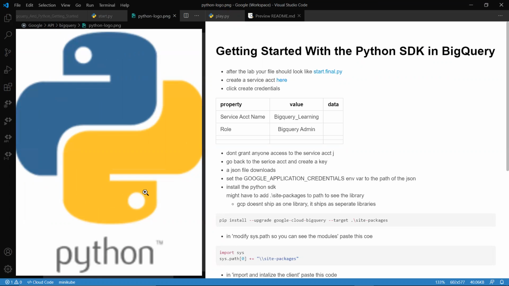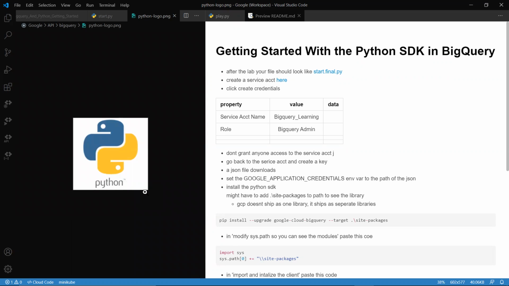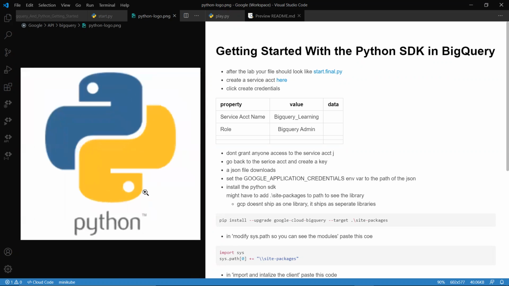BigQuery is definitely one of the most prized APIs in Google. When it comes to data, you definitely want to be using BigQuery, and the programming language of choice is Python. Python is definitely a universal language. You could use it in all parts of an application: front end, back end, database. And obviously, we're dealing with data here.